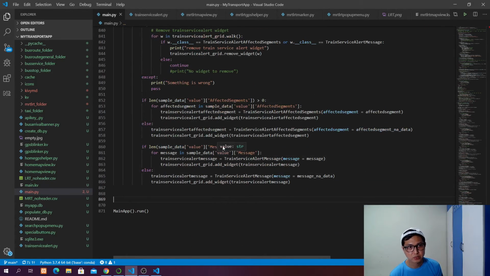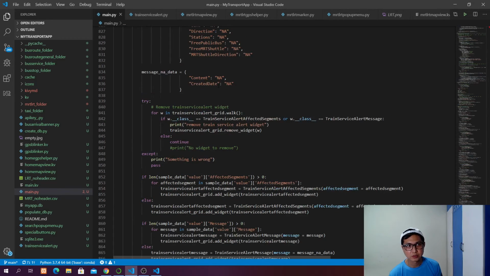So the same for the message. If there is any message, for all the messages, we will create the train service alert message, and then we will pass the message to the class, instantiate it, and then we add it to the grid. Okay. If there is no data for the message, we are going to display NA as well. Okay.